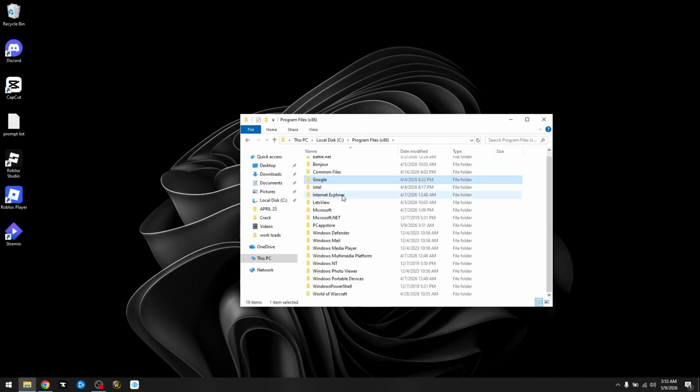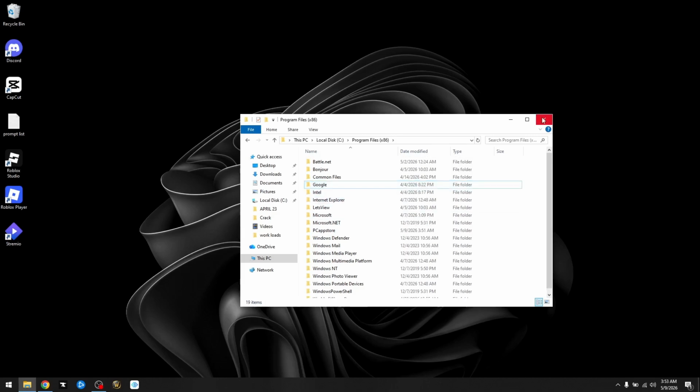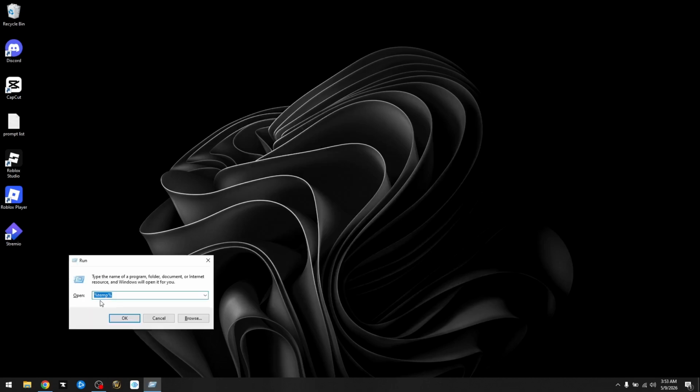Now, once you've successfully deleted it, all you have to do next is go back into the Windows search and type in Run, and then access your percent sign followed by TMP and a percent sign once again, and hit OK.